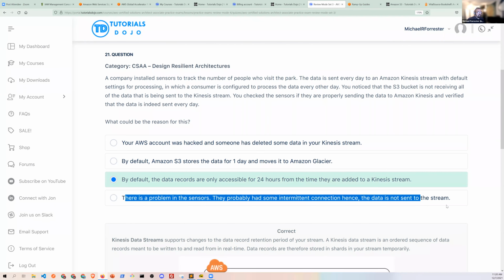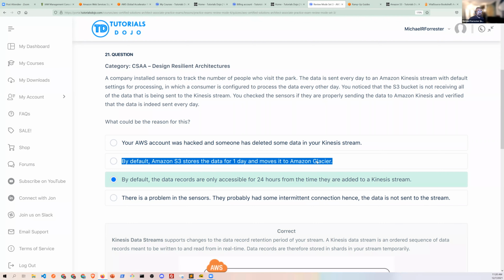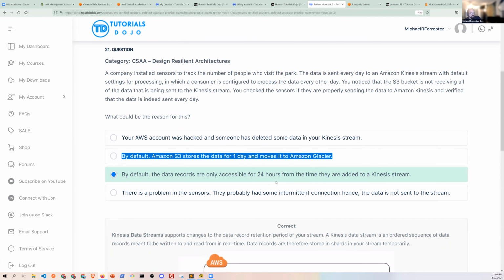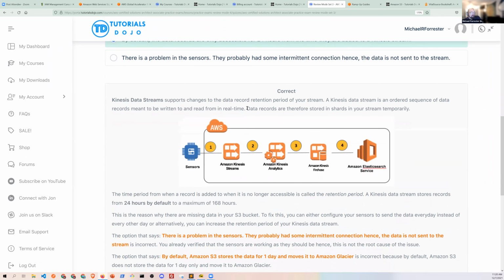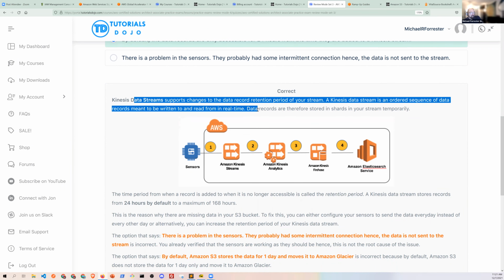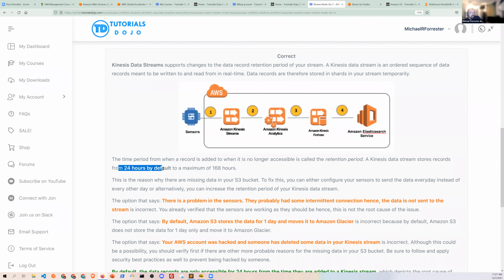Now remember, the problem in the sensors has already been verified. S3, by the way, stores the data for 1 day and then moves it to Glacier by default. So even by elimination, you could probably land at the Kinesis answer. Now, this is a real-time data stream, right? So the default is 24 hours. The maximum is a week. So 168 hours, right?